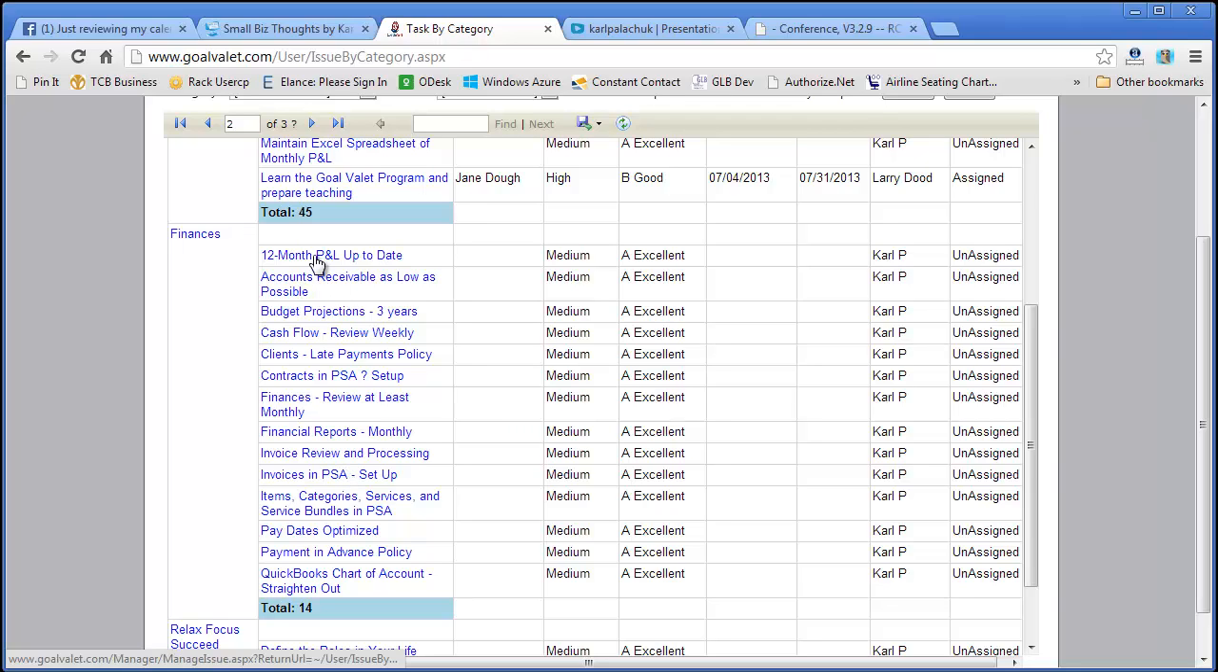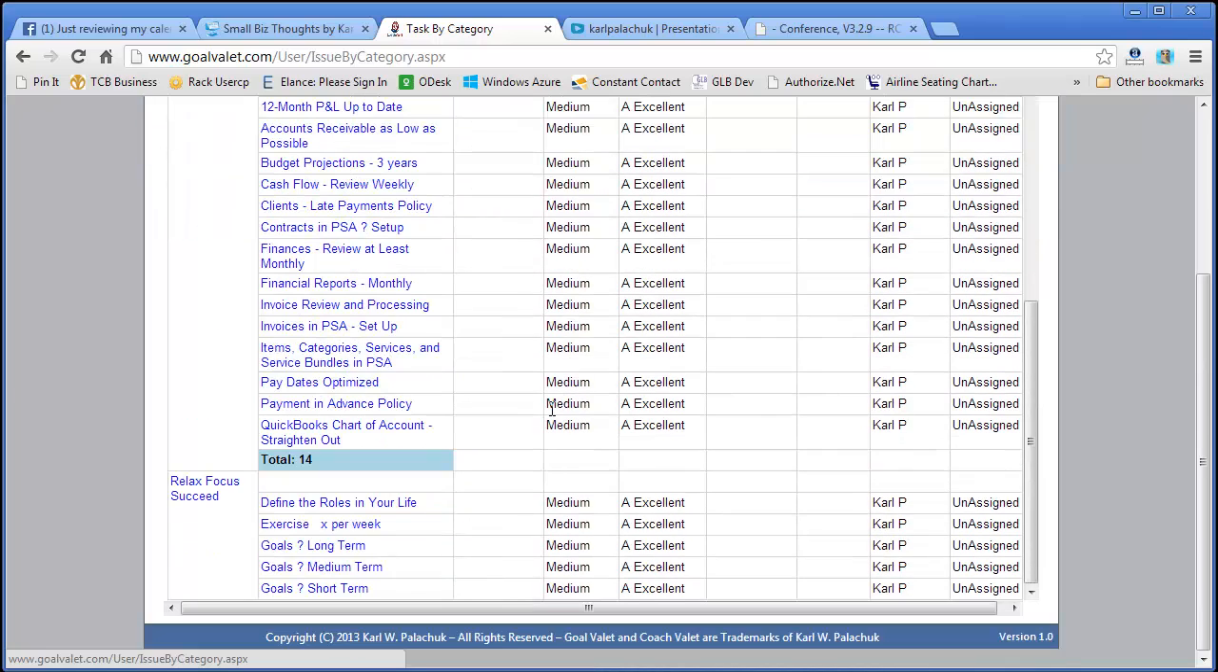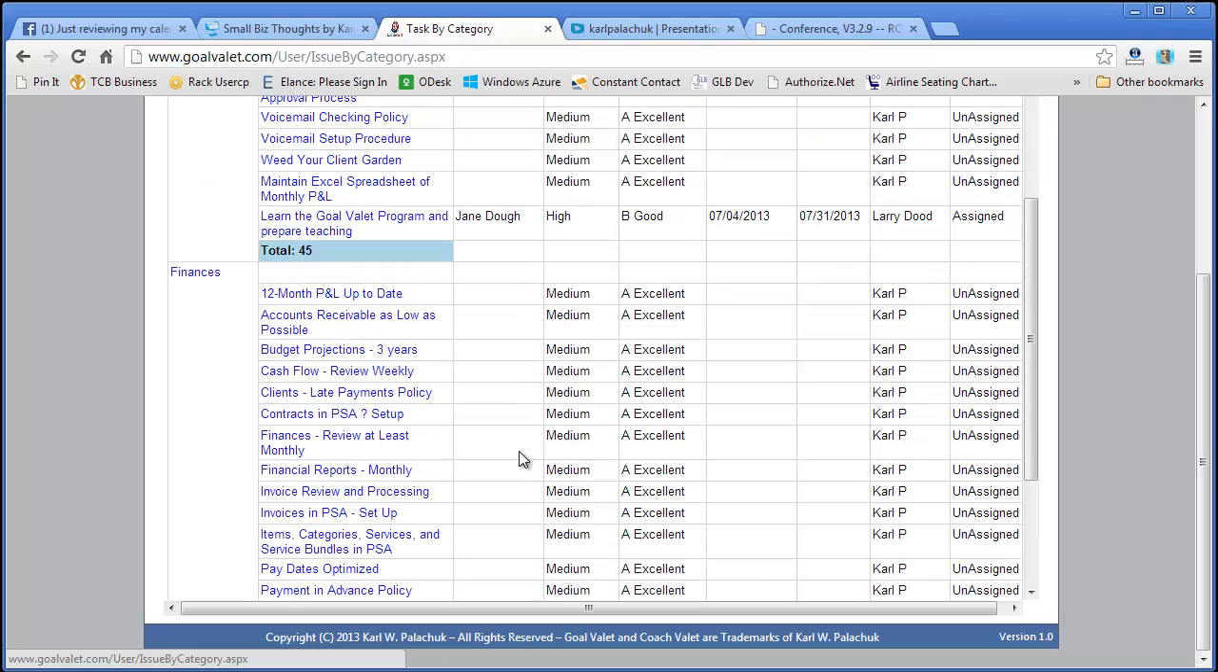The first thing that I recommend you do on each of these is figure out whether or not it has the correct priority. And priority is here where it's high, medium, or low. These are set by default to a medium priority. So when we look at finance, we'll say, okay, monthly profit and loss is up to date. I'm going to call that something that should be a high priority. So I go into it.